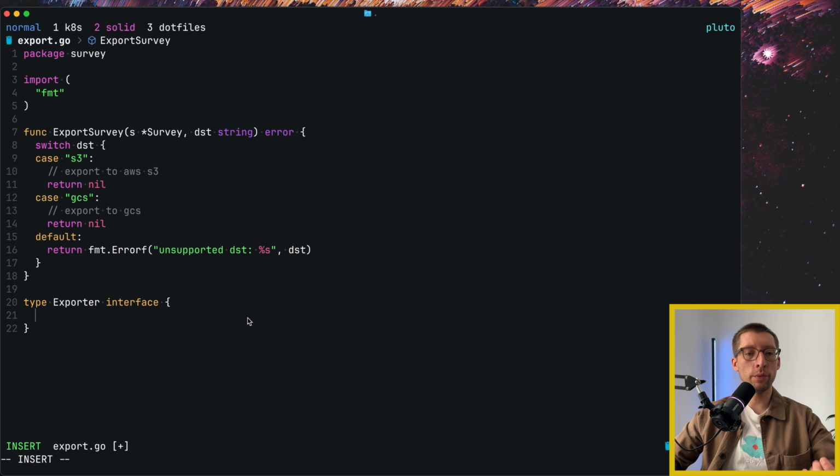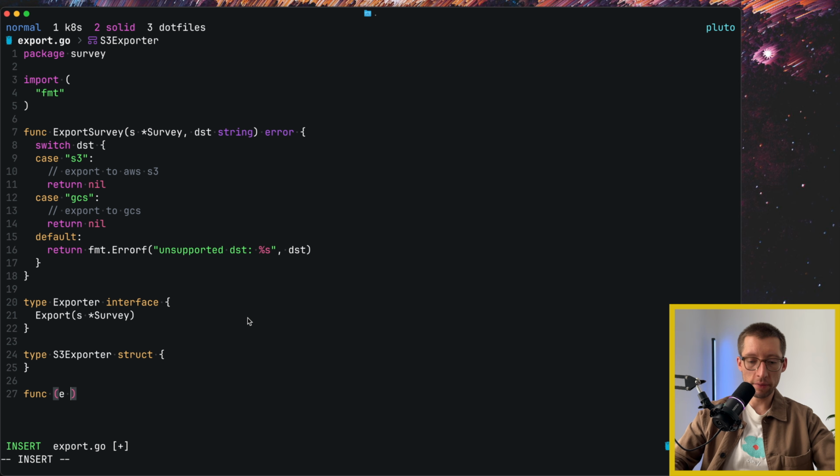So it's very similar to what we did with the database repository. A single function, again, export, and maybe survey. And maybe for now I will skip the error, but it will be here. And the first implementation would be, let's say, S3. So we can have a type called, let's do S3 exporter, cool, for now it will be empty, right? And then a function on this type. So let's say exporter, S3 export.